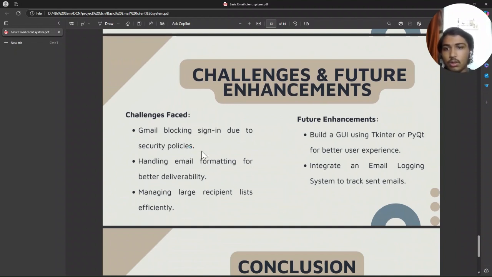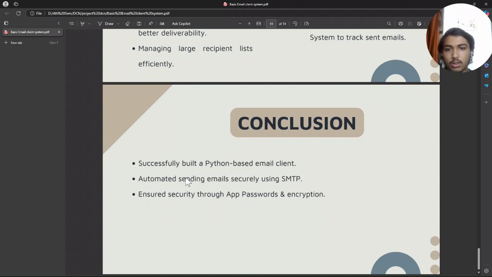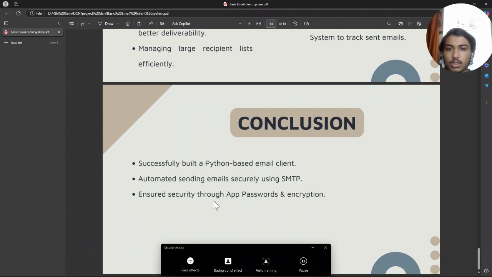In future, these are the challenges we can face. We can take this to the next level, for giving it to companies for professional use. And the conclusion is we have built a Python-based email client system using an SMTP server, with a password, the sender email, and the receiver email.